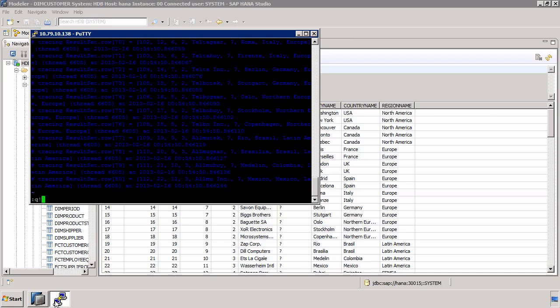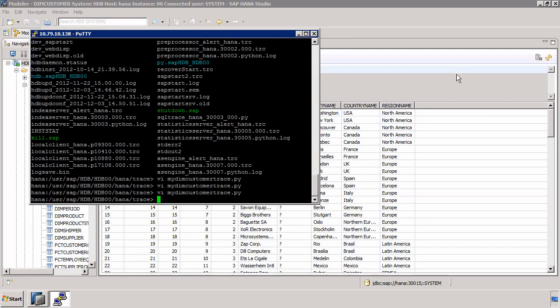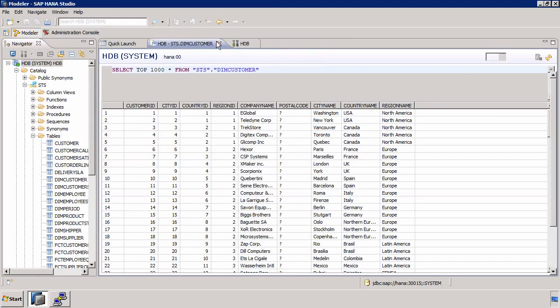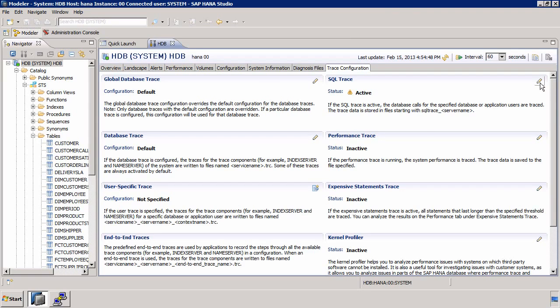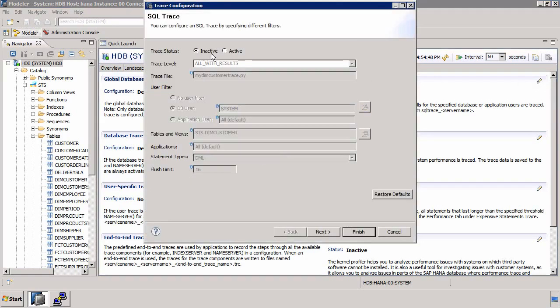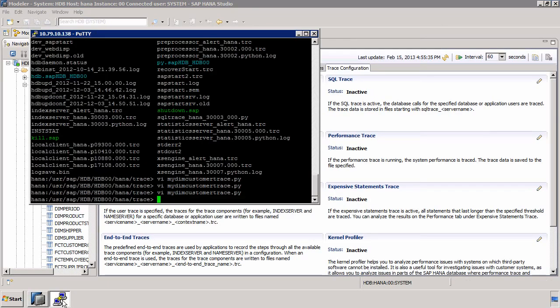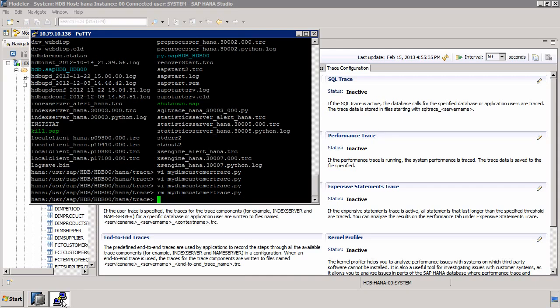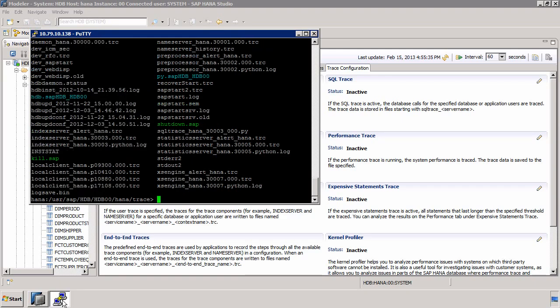So I'm going to quit VI. I'll close this table, we don't need it anymore. I'm going to turn the SQL trace off by setting the trace status to inactive. And lastly, I'll go back to PuTTY and I'll remove that file. We don't need it anymore, unless of course you need it for troubleshooting. So the file is now gone. That's a very simple demo of how we can use the SAP HANA Studio to do some SQL tracing of our SAP HANA server.